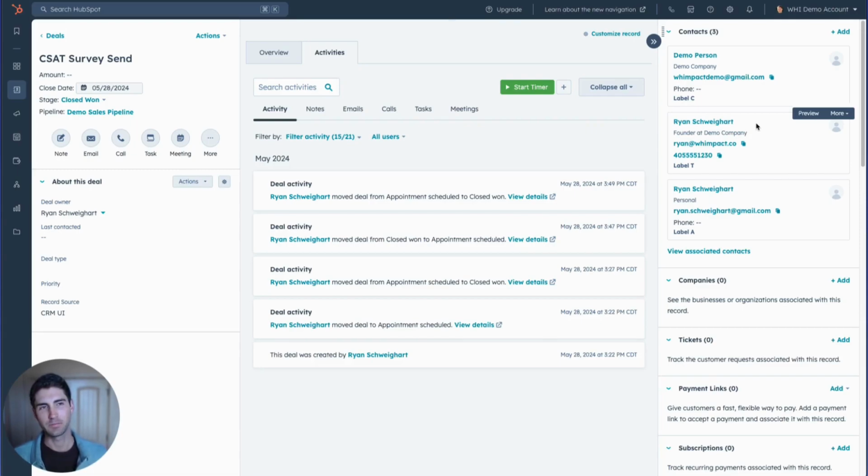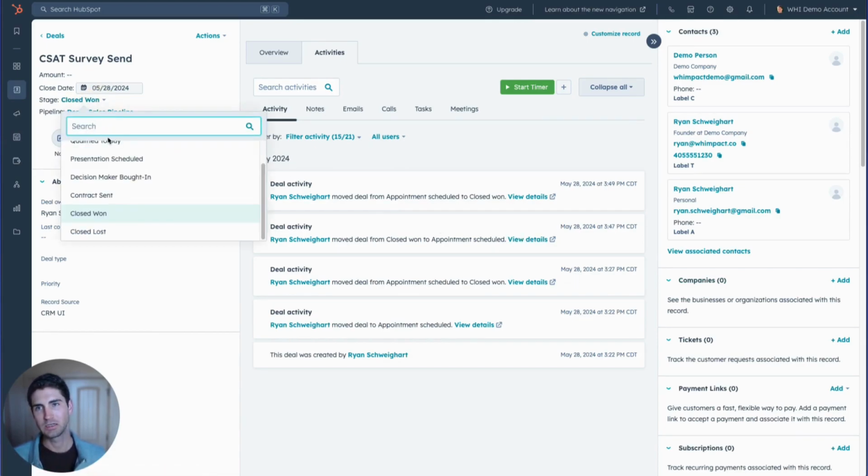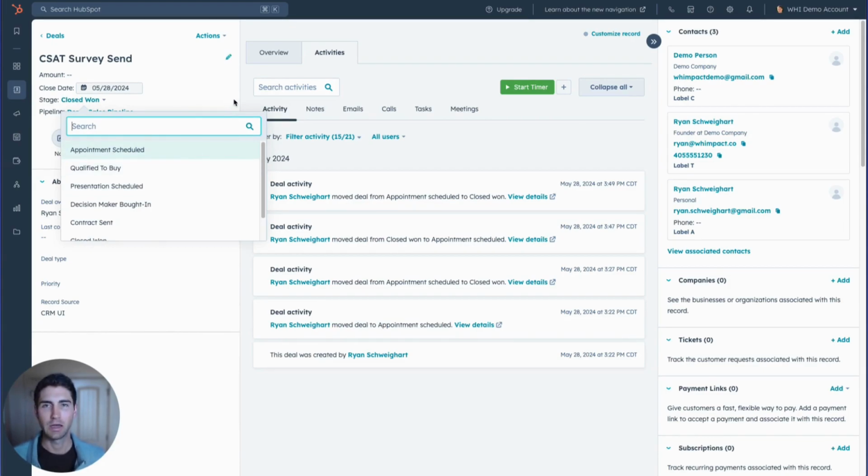And so in order to get around that, you just remove an association, then add it back, or add a dummy associated company, then remove it. That would trigger the number of associated contacts with this deal to update. And then that would update your send CSAT helper property for these contacts. And if it's already in a closed won state, you'd need to move it out of that closed won state and then back into that closed won state. That would cause the CSAT survey to be sent and all to work as intended.